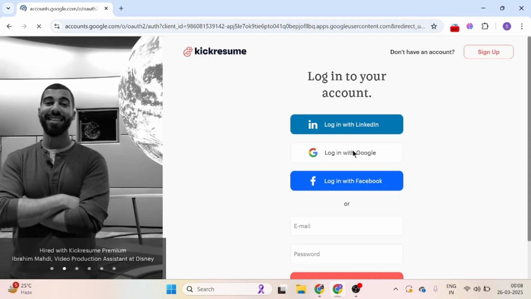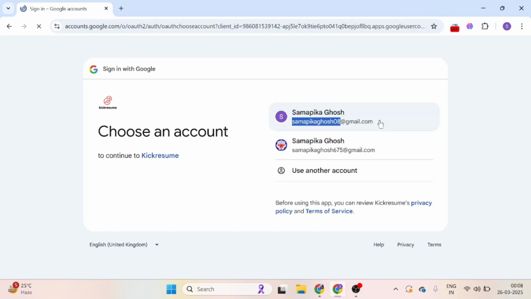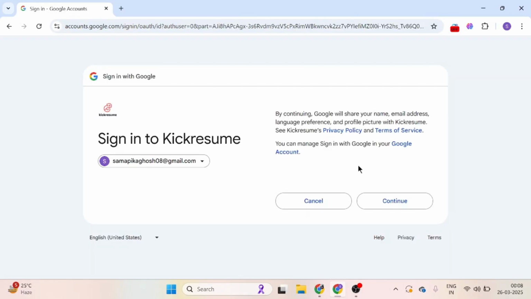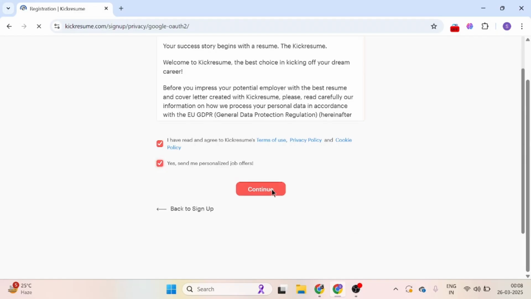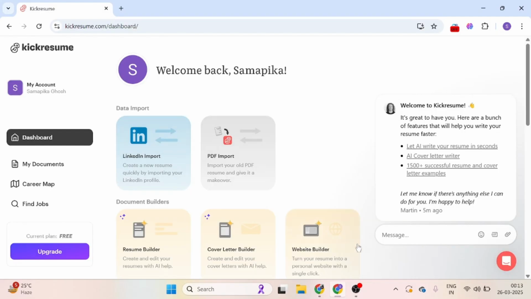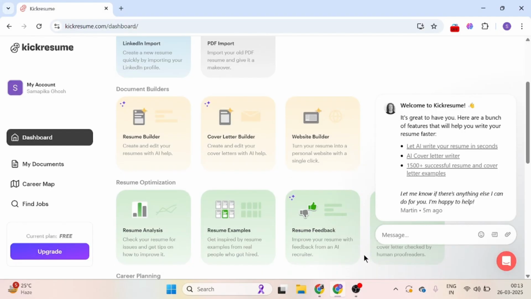Here I am using my Google account. Now select your preferred Google account and click on continue. After that, you will find the privacy options. Click on the checkboxes and then click on continue. Now you have your fully accessed Kickresume account.